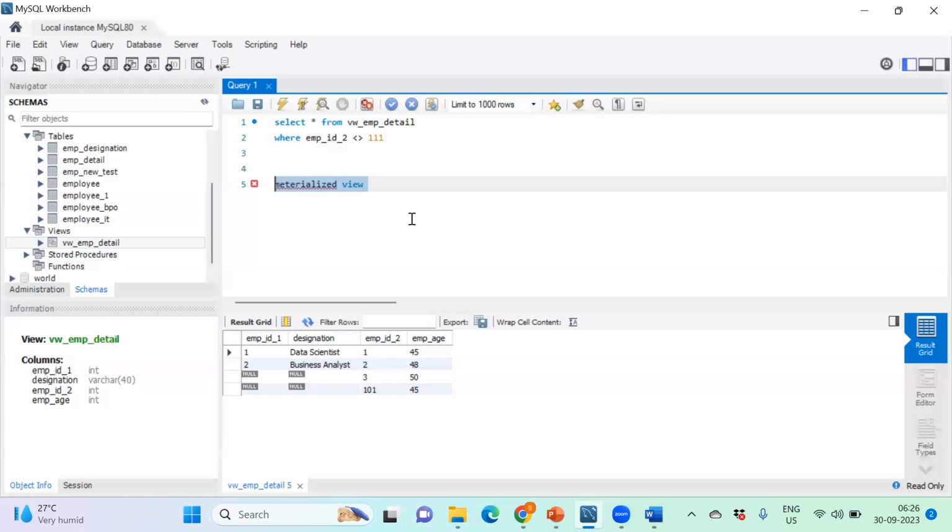Now a question. If I put a select query on top of a view and a materialized view, which is going to show me the result faster? Which is much faster to give the output? I think materialized view. Correct.